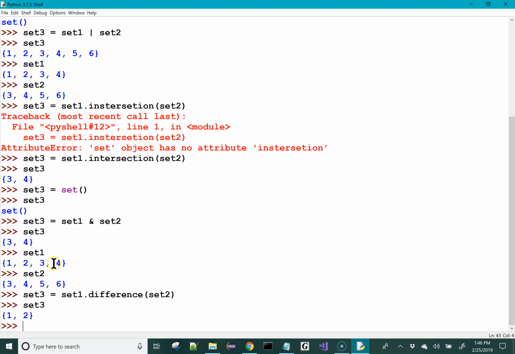So it's the elements that do not appear in set 2 when you do a difference. Set 1 had 1, 2, 3, 4. Set 2 had 3, 4, 5, 6. So elements 3 and 4 appear in set 2, so the difference would just be elements 1 and 2.